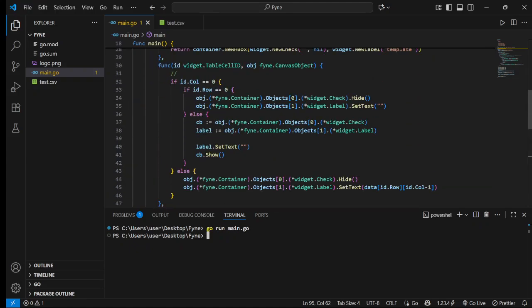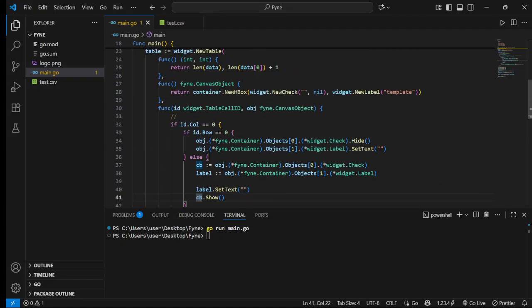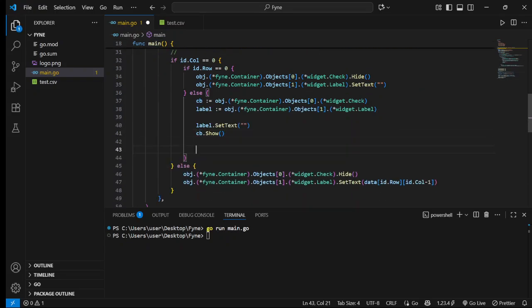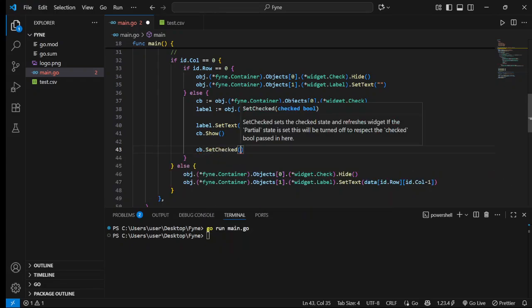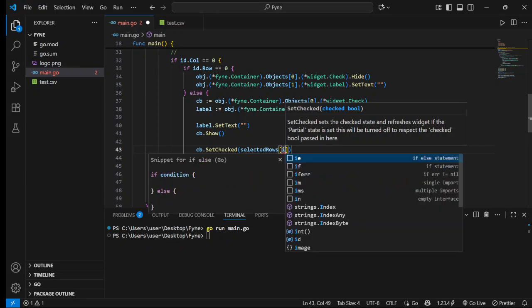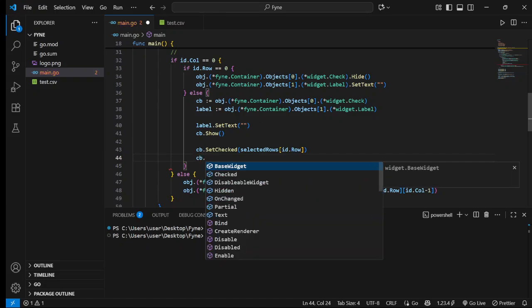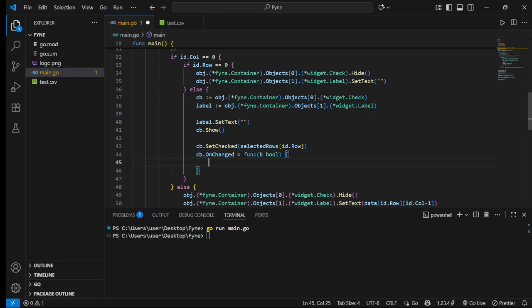So what we have to do is come back here and ensure that once this checkbox is selected, we are going to add the data to this selected row. So we are going to add it here. This is what we're going to say: checkbox dot set checked, selected rows. Of course, I have to cater for the row number. Then I'm going to say checkbox dot on changed, because it's going to be a function on boolean.